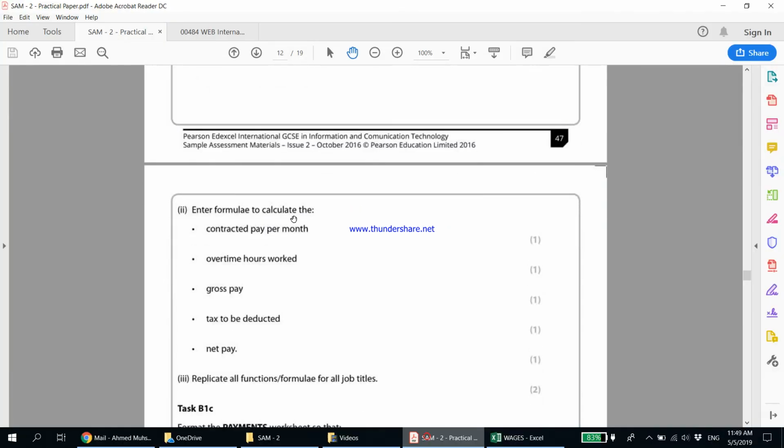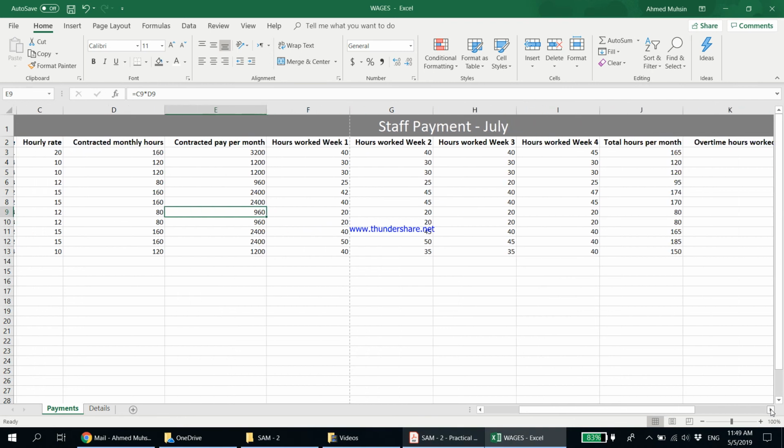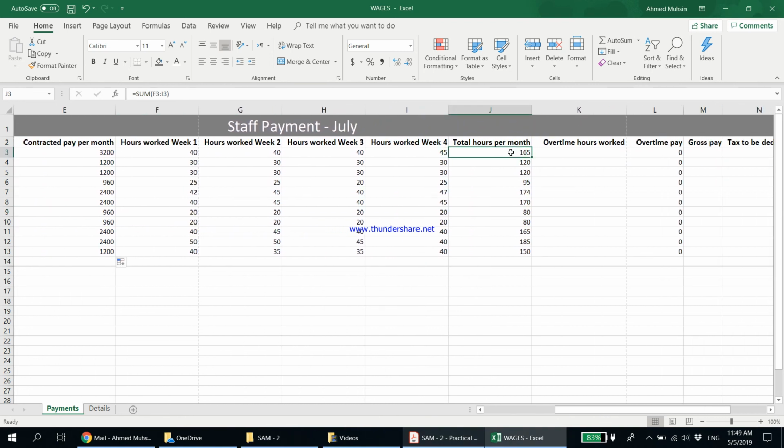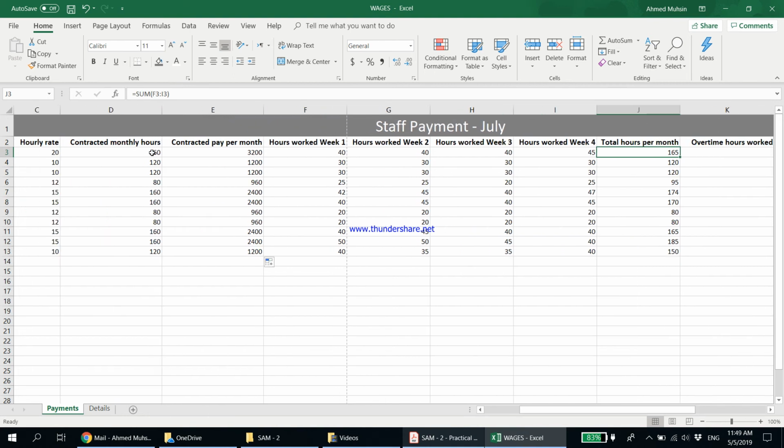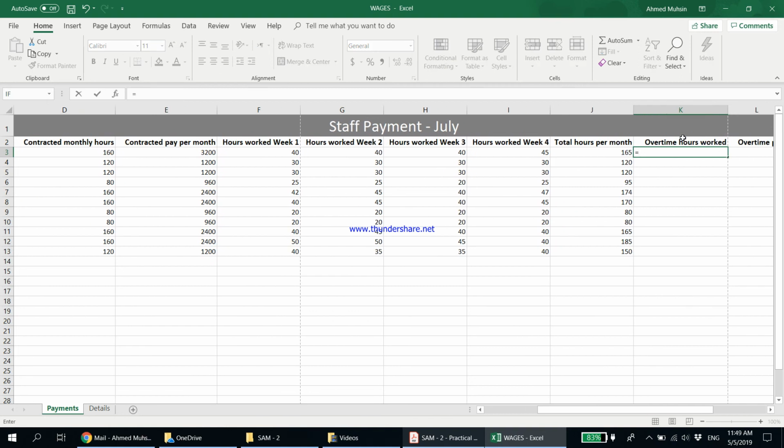That is done. Next comes overtime hours worked. So now we need to see how many hours he has worked overtime. I'm sorry, for a month he is supposed to work 160, but in total he has worked 165. So how many hours has he worked overtime? Very simple. Equal to the total hours he has worked minus how much he is supposed to work. So this particular employee has worked 5 hours overtime. Let's replicate it for the others, and you can see some employees have not done overtime, some have 15, 14. Various answers are there.